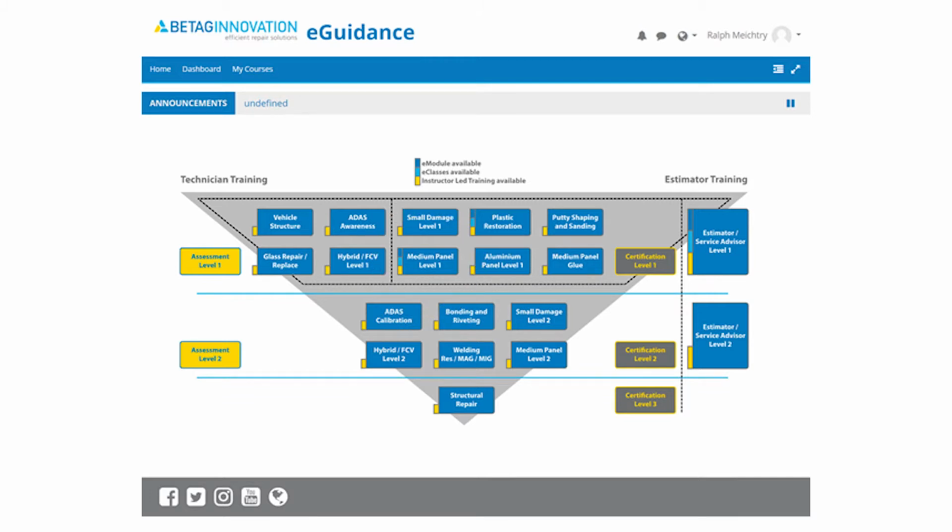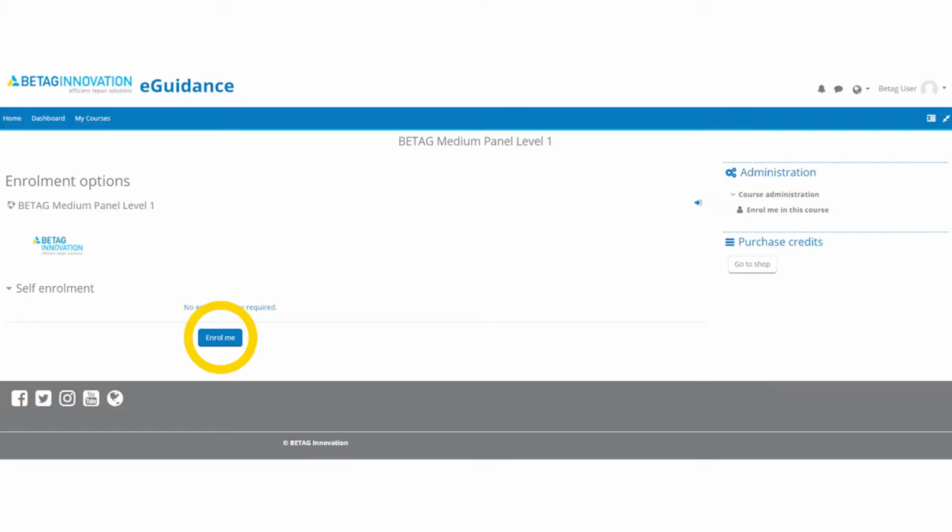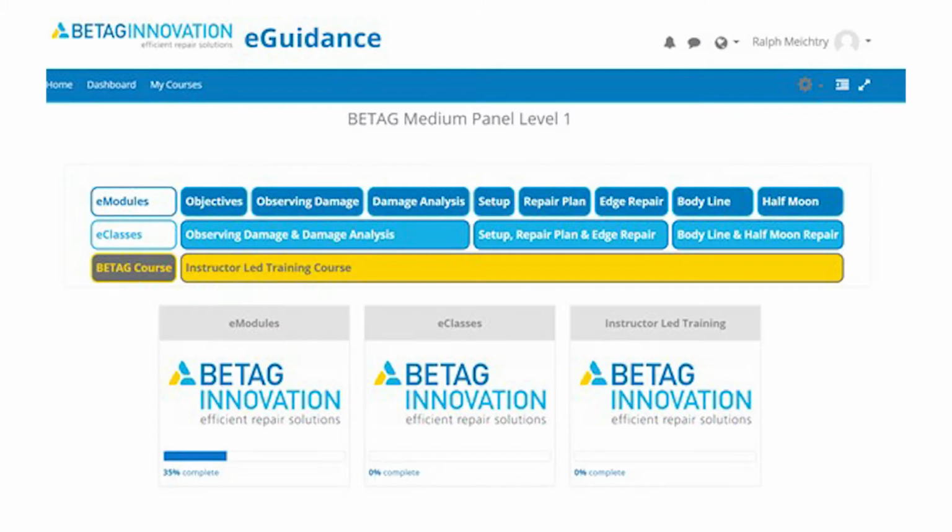Pick Medium Panel Level 1. Choose Enroll Me to access the course content. From the course matrix at the top, choose Damage Analysis in the eModules section. Now, let's look at some of the material from the Damage Analysis eModule.